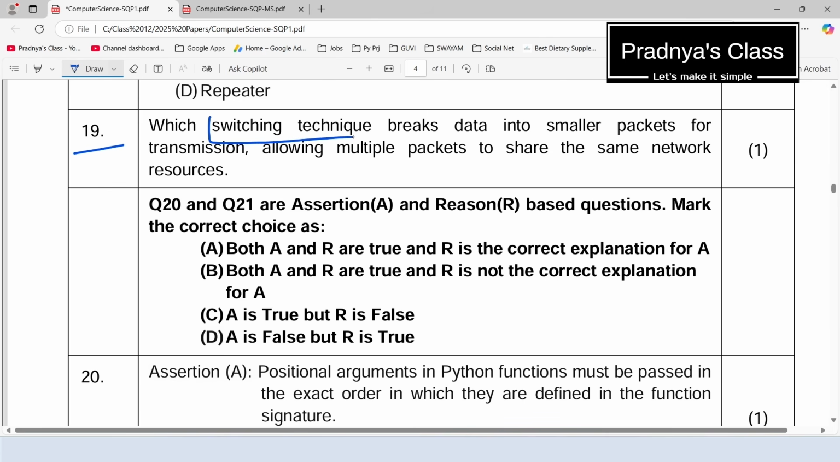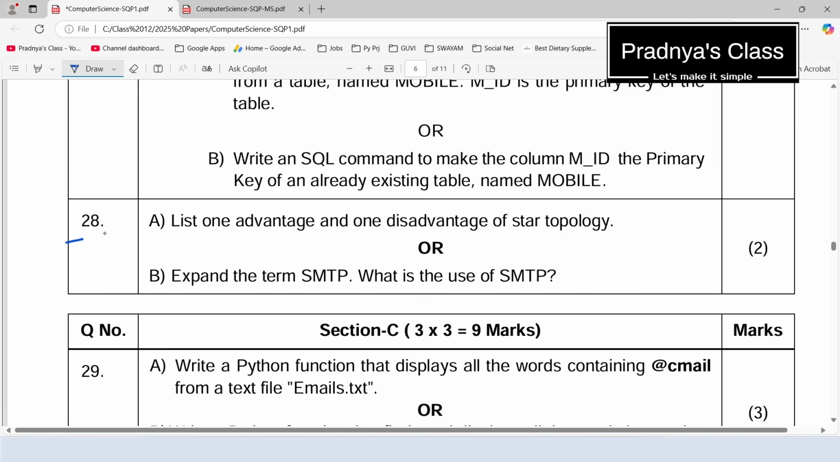Which switching technique breaks data into smaller packets for transmission, allowing multiple packets to share the same network resource? Tell me, which are the switching techniques we studied? Circuit switching, message switching and packet switching. So ultimately what will be the answer? It is nothing but packet switching, in which the message is passed in the form of packets over the network. This is a 2 mark question.